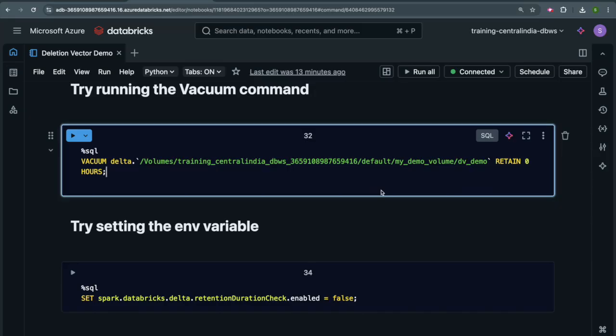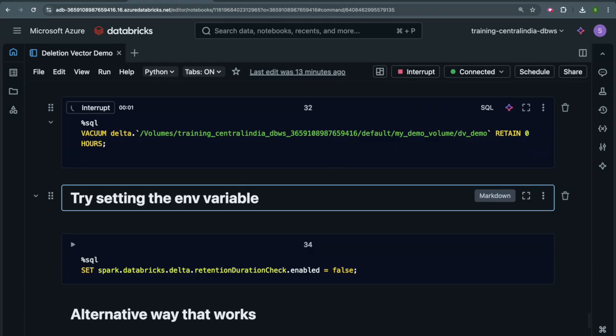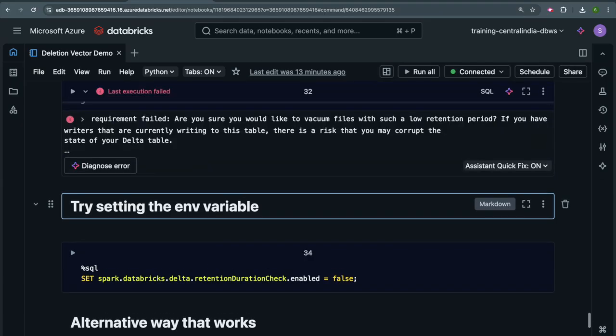I want that any file which is not referenced now, please remove it. Do not worry how old it is. Even if it was created recently, delete it. So if I run this, it will give me an error. Oh, such a low retention period, we might corrupt things, it's saying.